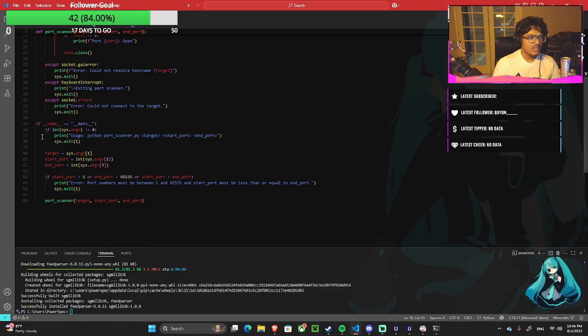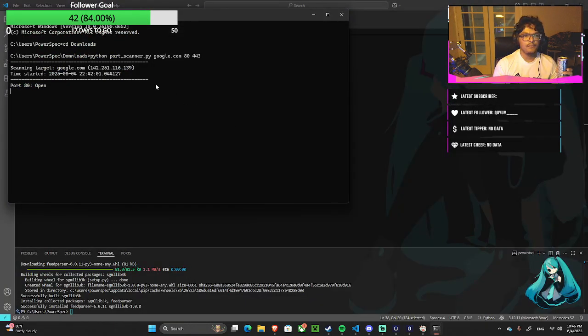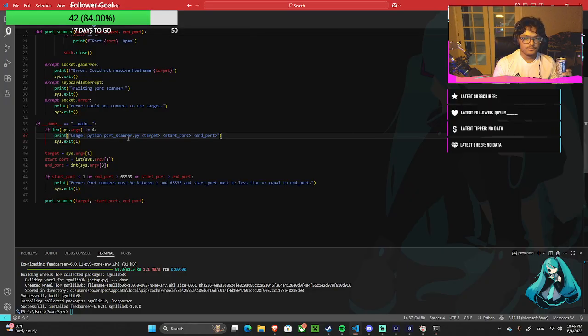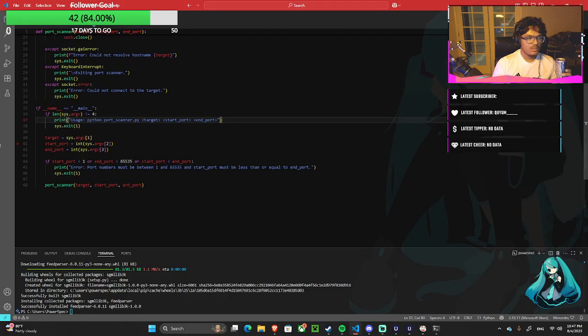Argument handling. So this right here checks for the correct number of arguments. Obviously, we just want people to use the tool correctly. We don't want it to backfire. It'll tell us, see how we need to use portscanner, and then our target, start port, and end port right there. Right. Now, where is it? Alright.